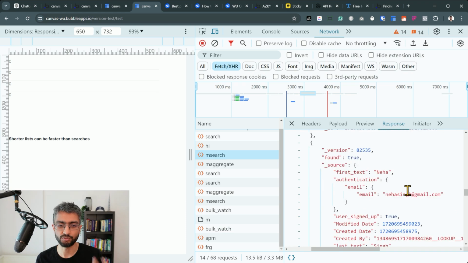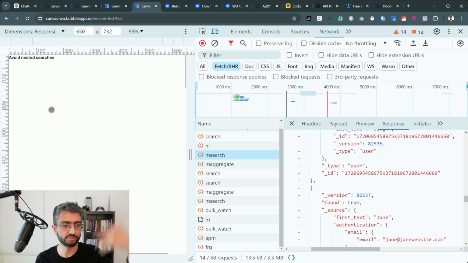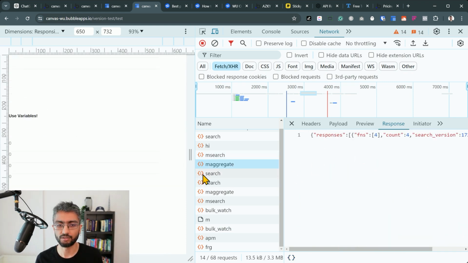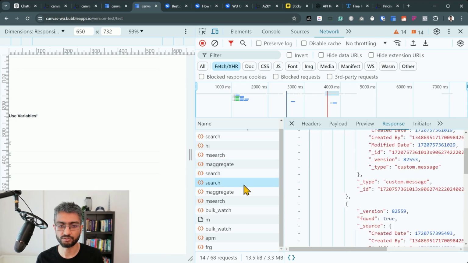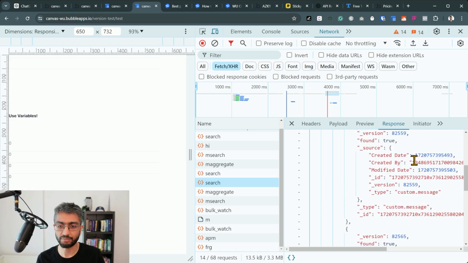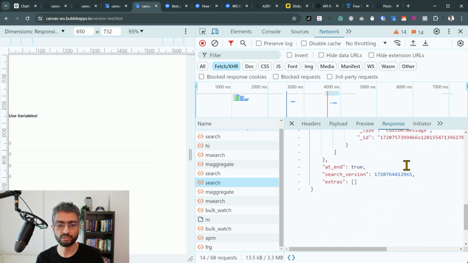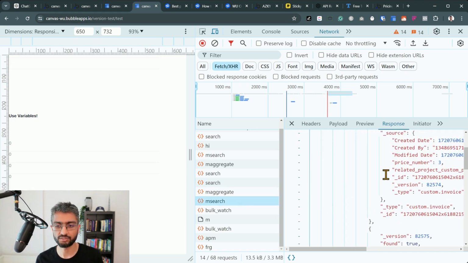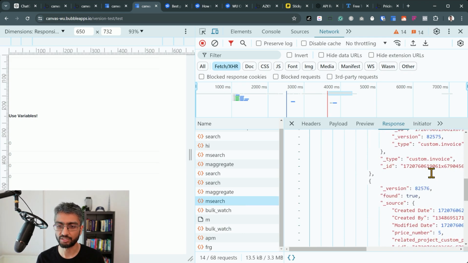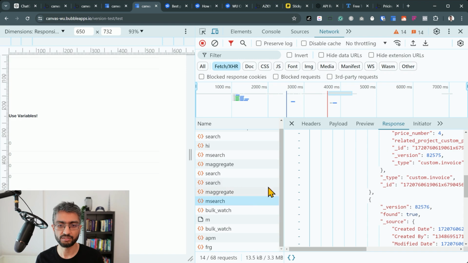mi@abc.com. It's just fetching the whole user table. One of these repeating groups in the test was a user one. Search. This one's fetching messages. Okay, you slowly start realizing and understanding this. This is searching custom invoices. So all of these, they all add up.